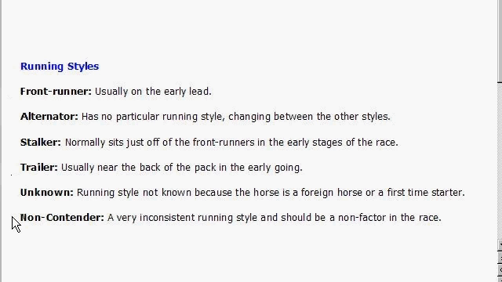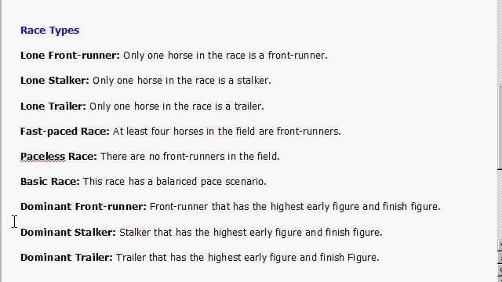What the Fast Sheets do is analyze the running styles of all the horses in a race to come up with a race type. Let's quickly go through some of the different race types that you can have. First we have lone front runner. This is when only one horse in the race is a front runner. Similarly, we have lone stalker and lone trailer. You can also have a fast-paced race where at least 4 horses in the field are front runners. You can even have a paceless race where there are absolutely no front runners in the field. The most common type is a basic race where the pace scenario is very balanced.